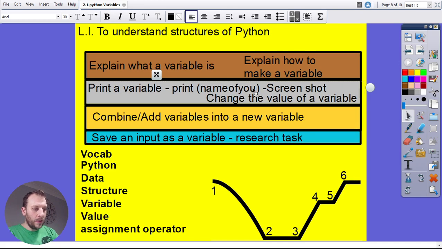And then that should be variable, I think. Gold is to add and combine variables to make a new variable. So can you make two variables and add them together? Or can you change the value of a variable like I've just showed you? And then your challenge is to save an input as a variable, and that's a research task. You're going to have to go away and look at how to make an input and how to add that as a variable. So vocab, Python, data. The data is the information we're going to store in our variable. Structure, variable, value, and assignment operator.